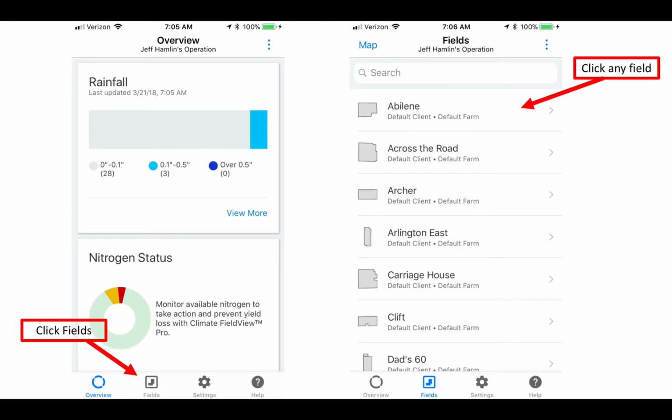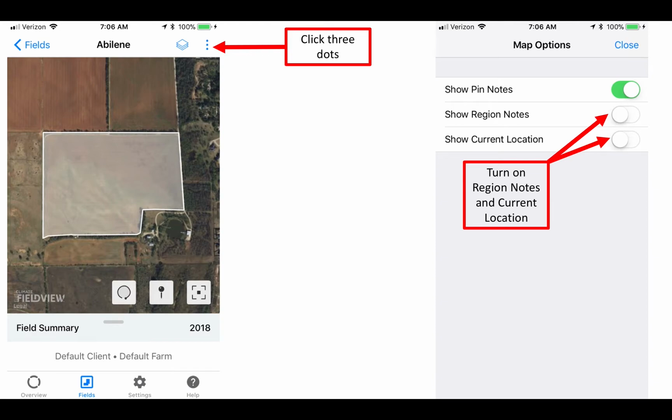The next thing I want to go through is if you are an iPad user, there's a couple of steps that you're going to want to take to make sure that you can use this application most effectively in your scouting and note-taking activities. So if you are an iPad user, what I want you to do is launch the mobile app, click on the Fields button at the bottom of the page, click on any field from your field list, and then once you're at the field page, click the three dots in the upper right-hand corner.